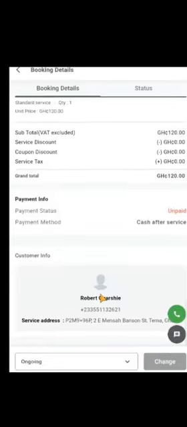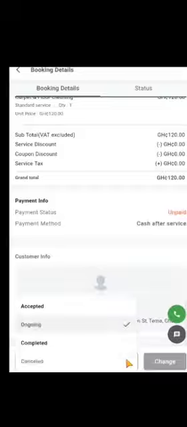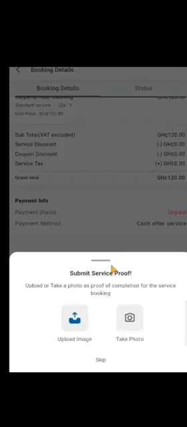In the same vein, after you have completed the work for the customer and the customer has successfully paid you, you need to come and update the booking status to completed. When you click on completed, you have a new panel where you are supposed to either upload an image or take a photo of the work that you've done. If you've already taken a picture, you click on upload image. When you want to take a photo immediately, you click on take photo.